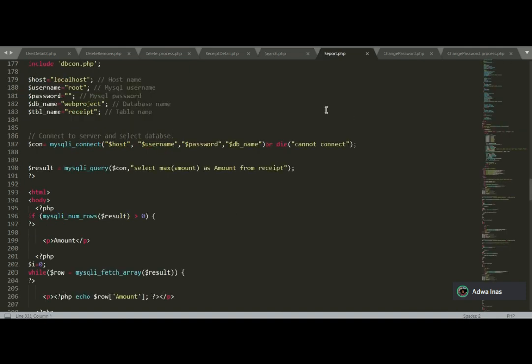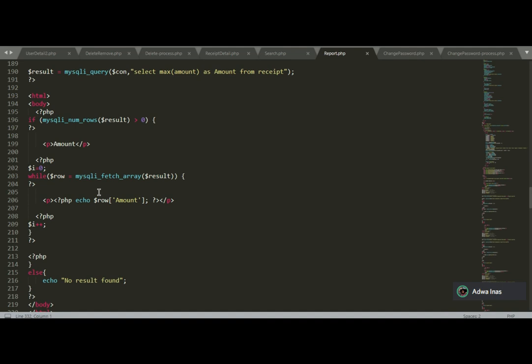Report.php is where we display the highest donation, lowest donation and total amount. For the highest donation, this is the query: select maximum amount as amount, where this maximum amount is declared as amount, from the table receipt, and then it will display the highest amount here. If not, it will display no result found.